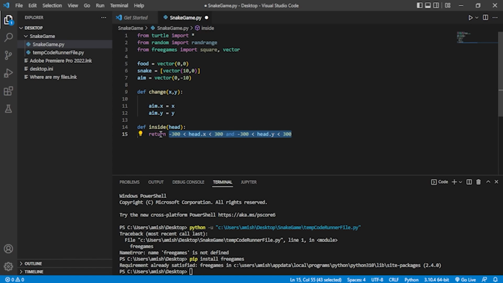Okay, and if the head is inside our defined coordinates, then it will return true and our game will run smoothly. Otherwise it will collapse and it will end. For that also we will write the logic. So we have created the change function, and we have created the inside function, and now we will create the move function. We need to move our snake forward.